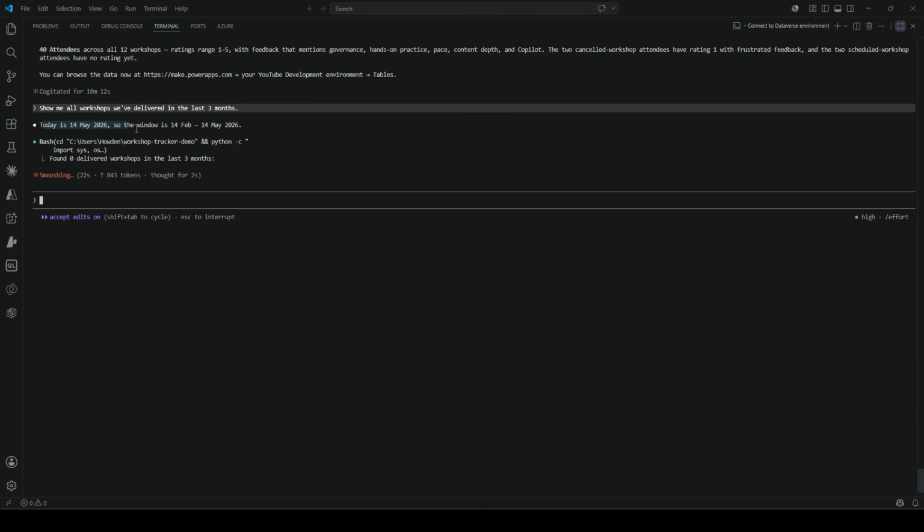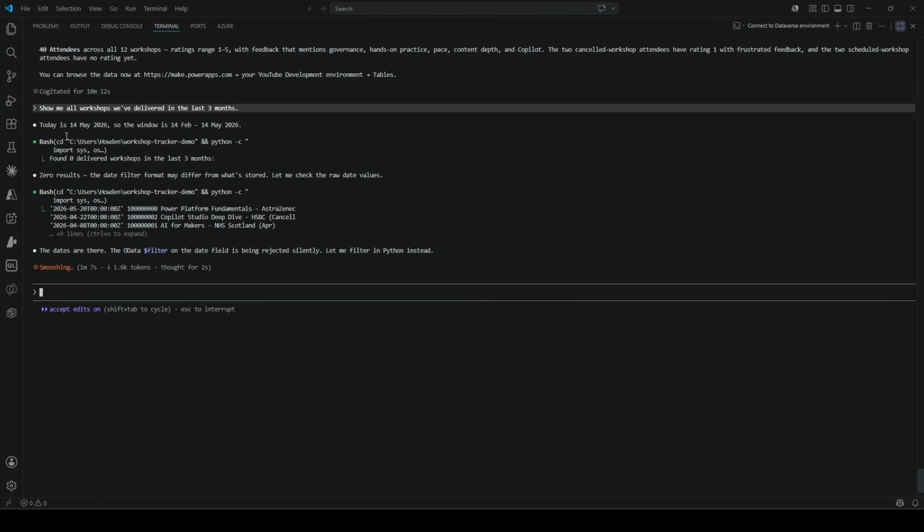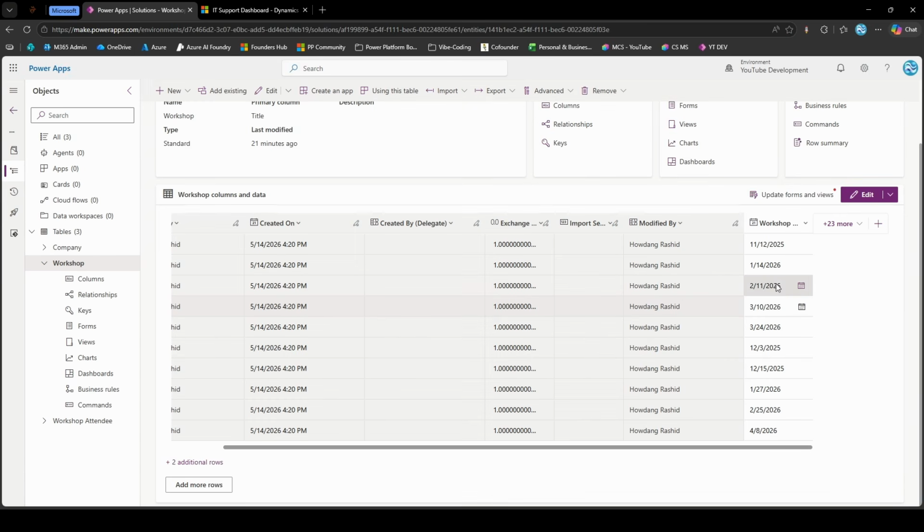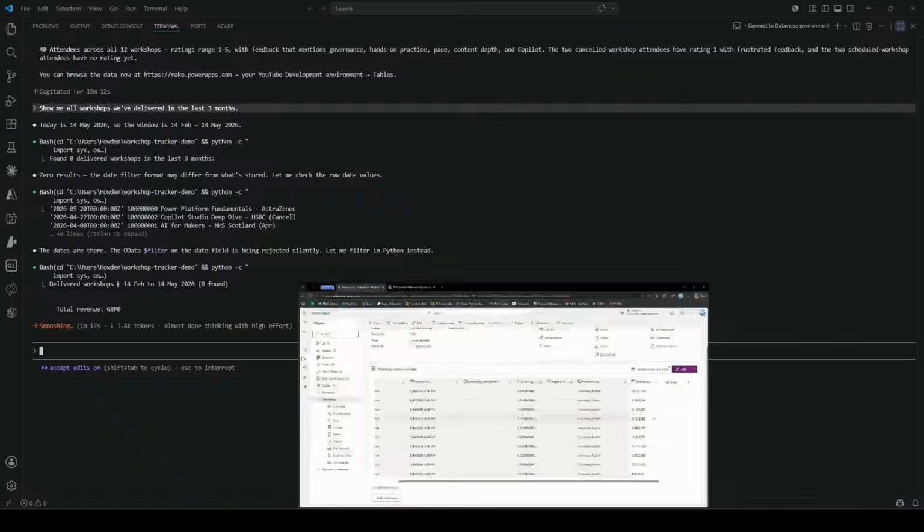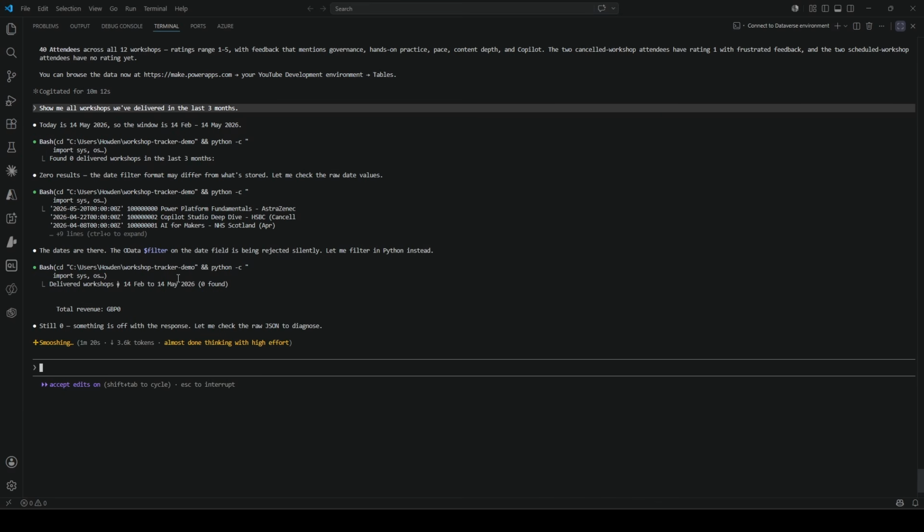It's understood that today is May 14th, 2026. It's also analyzed the window. It's mentioned it's pulled 0 results, so the date filter format may differ from what is stored. And if we go back into Power Apps, you can see that there are workshops delivered in the 3 months that we are querying it against. So let's see if it actually resolves itself and finds them.